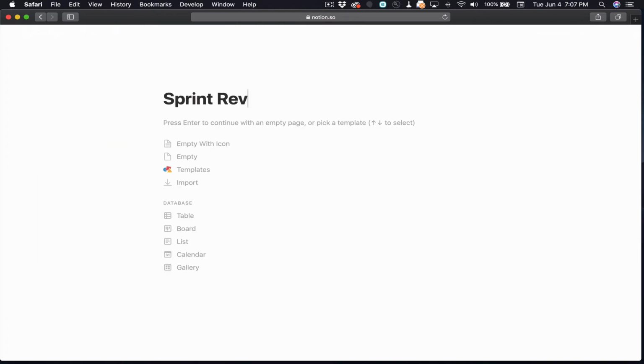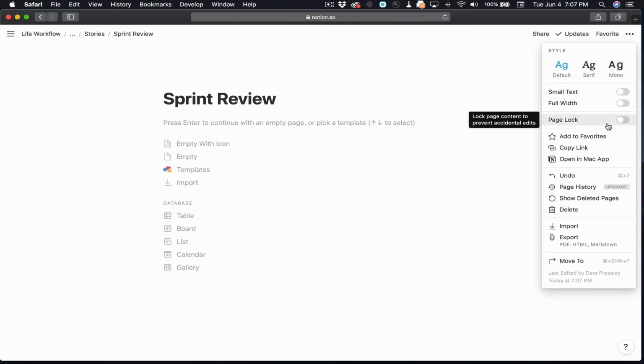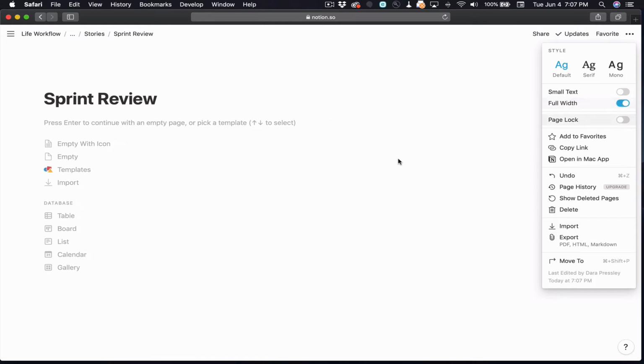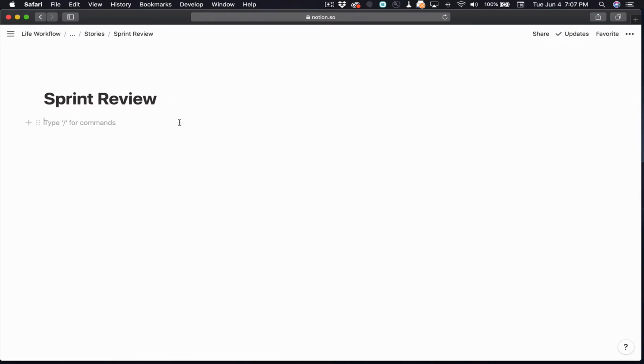All right, so let's go ahead and I'm going to create a new page that is sprint review. So this is basically the opposite of grooming, right? So in grooming, we were getting stuff ready for the sprint. In sprint review, we're taking things out of the sprint.